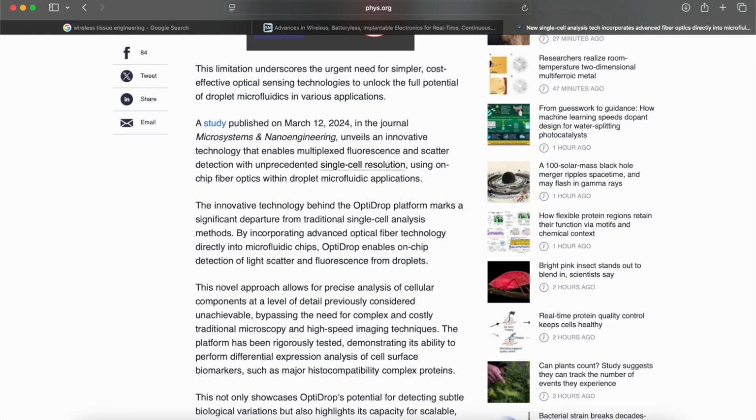This limitation underscores the urgent need for simpler, cost-effective optical sensing technologies to unlock the full potential of droplet microfluidics in various applications. A study published on March 12, 2024, in the journal Microsystems and Nanoengineering, unveils the innovative technology that enables multiplexed fluorescence and scattered detection of unprecedented single-cell resolution using on-chip fiber optics with droplet microfluidic applications. Now, what are microfluidic applications? We are going to cover that in the next episode.